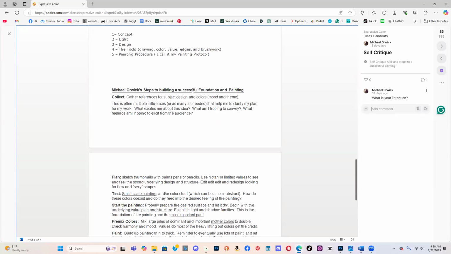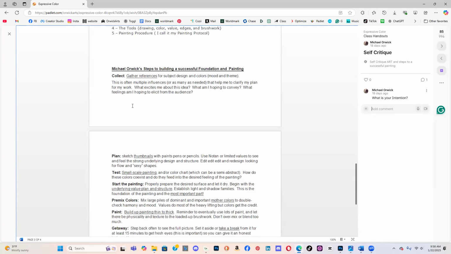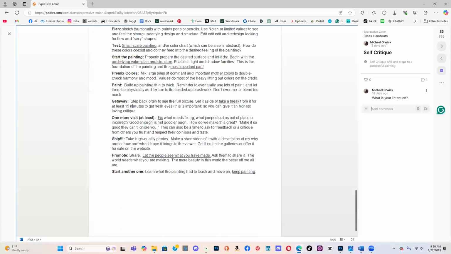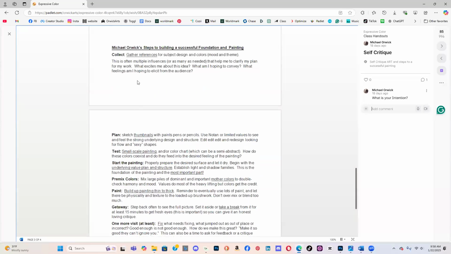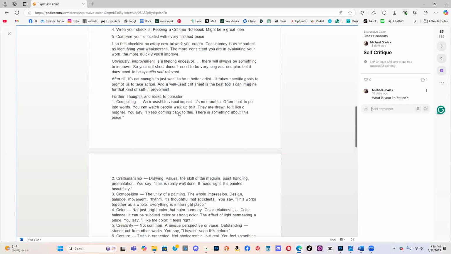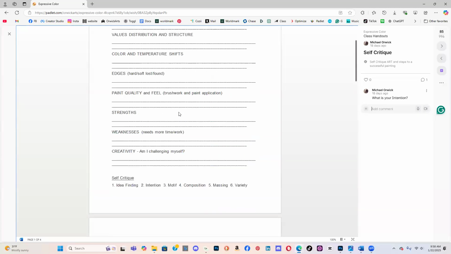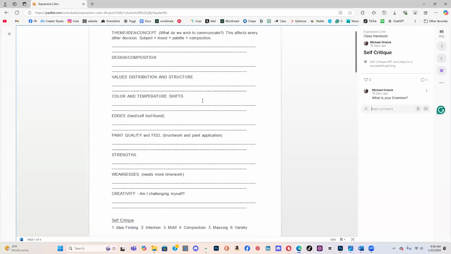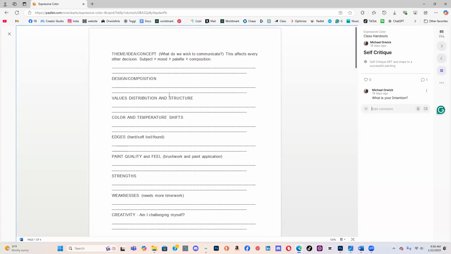The last part here is my personal step-by-steps. When my paintings are working the best, I do these things, right? Again, edit, change, make it your own. But I just wanted to share that with you. So Lisa, this is a rough idea of something that we can use to critique our own work, to critique other people's work, or again, I hate the word critique, but help each other.